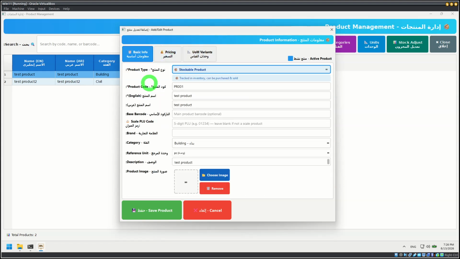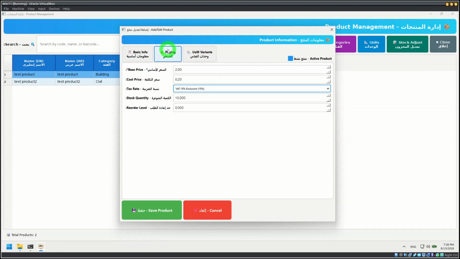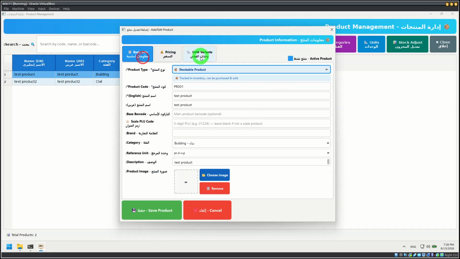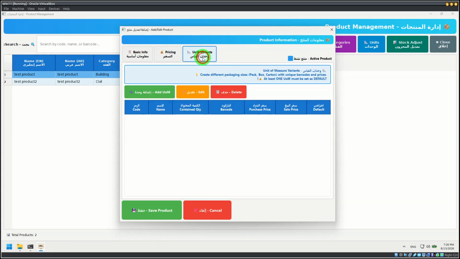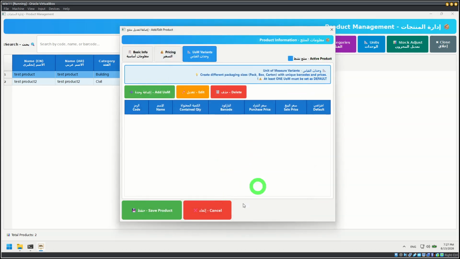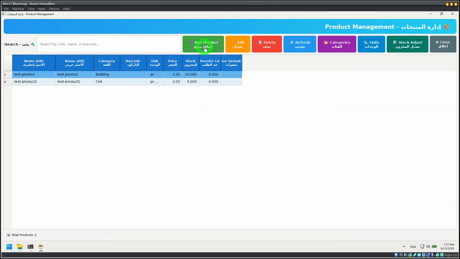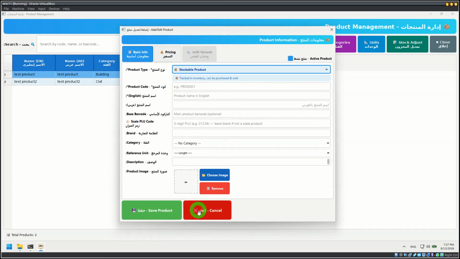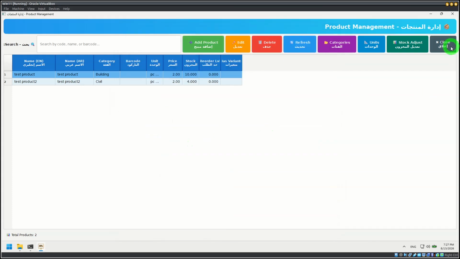And if we enable, for example, we have multiple units of measure, then we will have this thing enabled. We can then create more, like a packet of 10, packet of 20, packet of 30, packet of 50, something like that, and we can give the price from here also. Okay, so I'll cancel this, and we can create a new product from here. I hope you understand. I will close this.